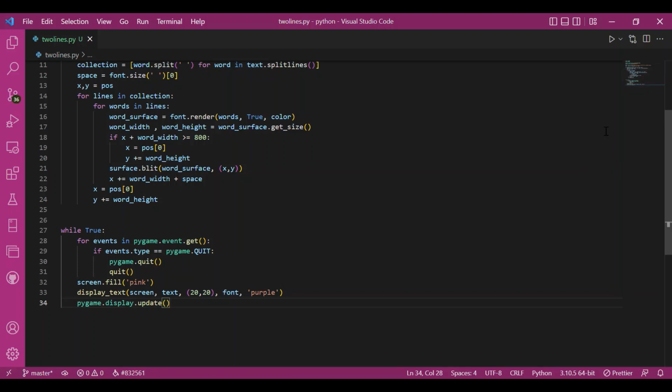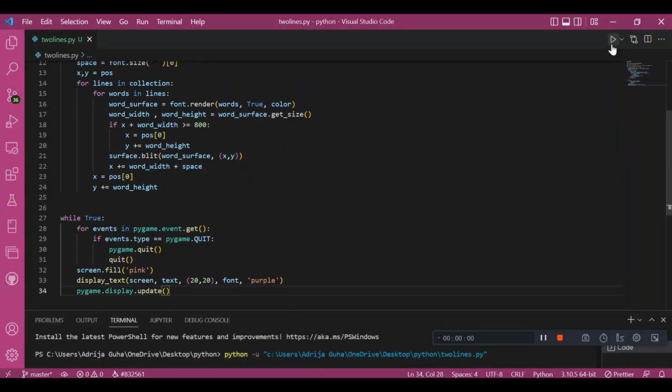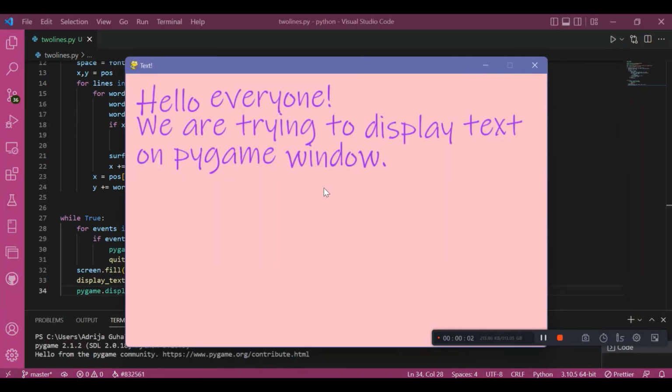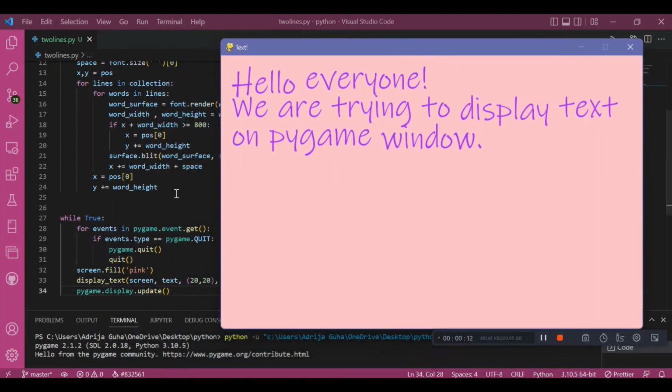Let's run this and see if we get the text in two different lines. So you can see that we have our text in two different lines. After hello everyone, there is still space, but since I have a new line, the next line was printed onto a different line. Okay, cool. So we got the text as we wanted it to.